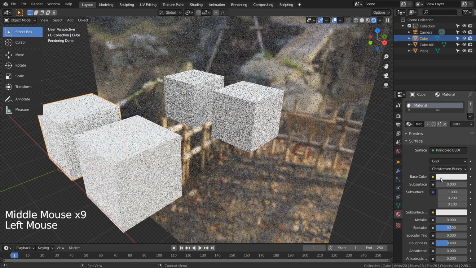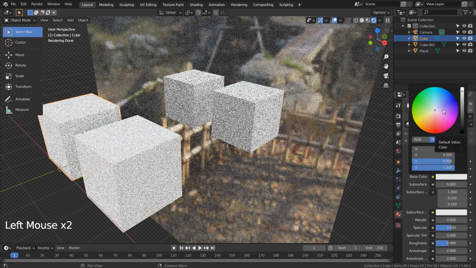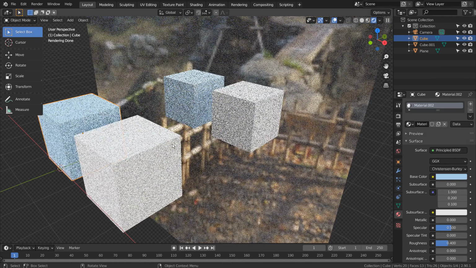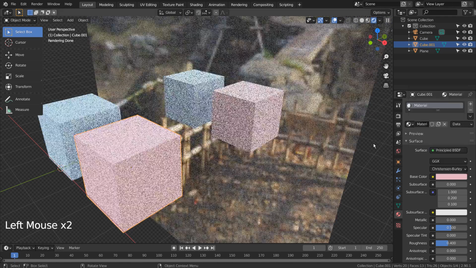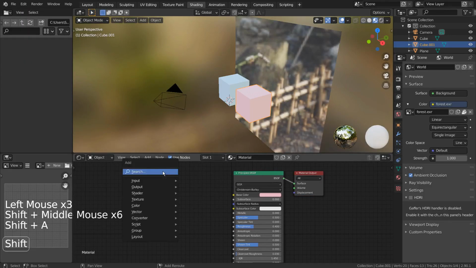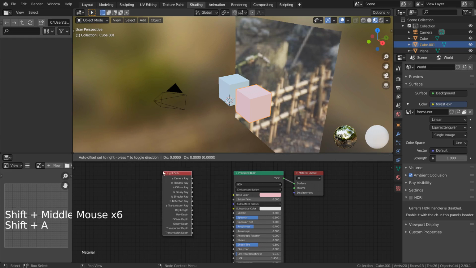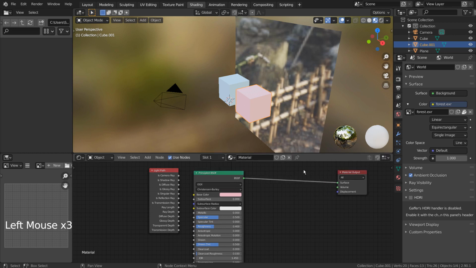Let's press this number button to separate the materials for the cubes, and apply blue and red colors. Select the red cube and go to shading. I'll show you how to hide this cube from showing its reflections on the mirror.